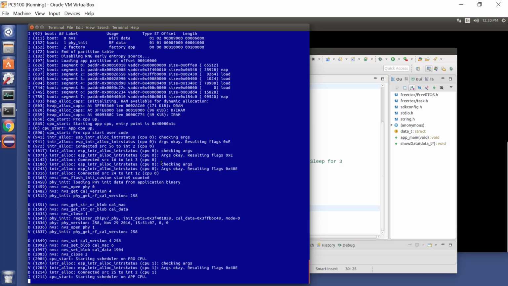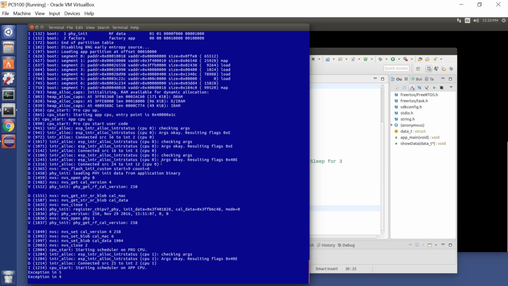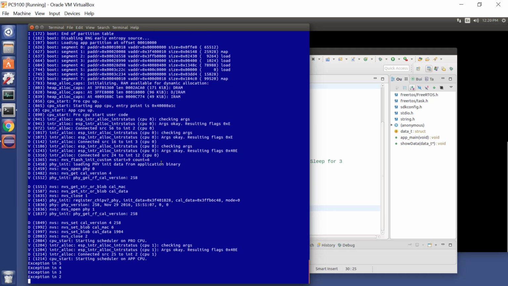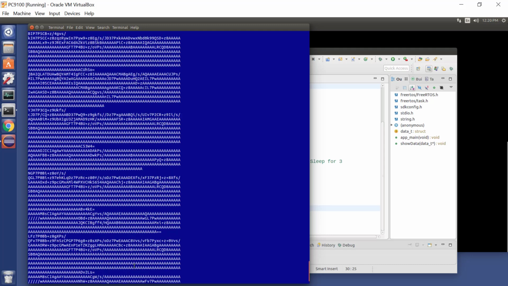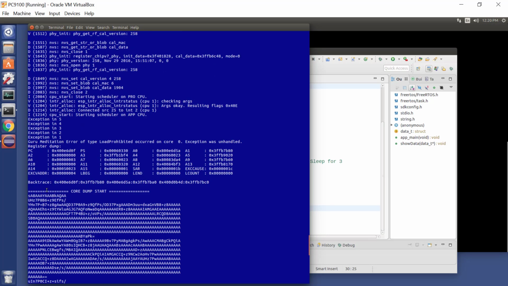So now again, the program is running. We should expect an exception in 3, 2, 1, bang. And now we get this thing called a core dump. Now the core dump is this text. Whole bunch of text. Now this is an encoded piece of binary data.